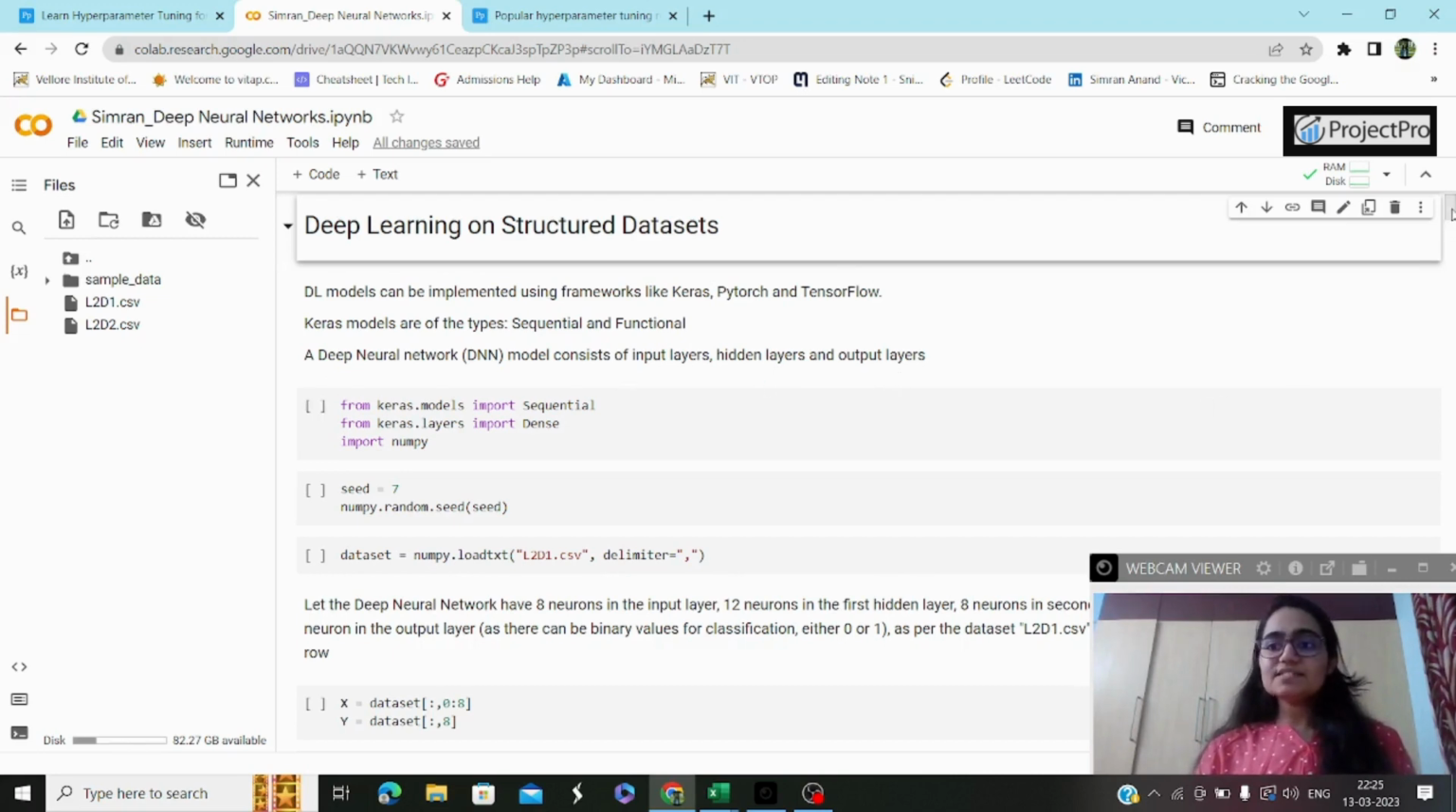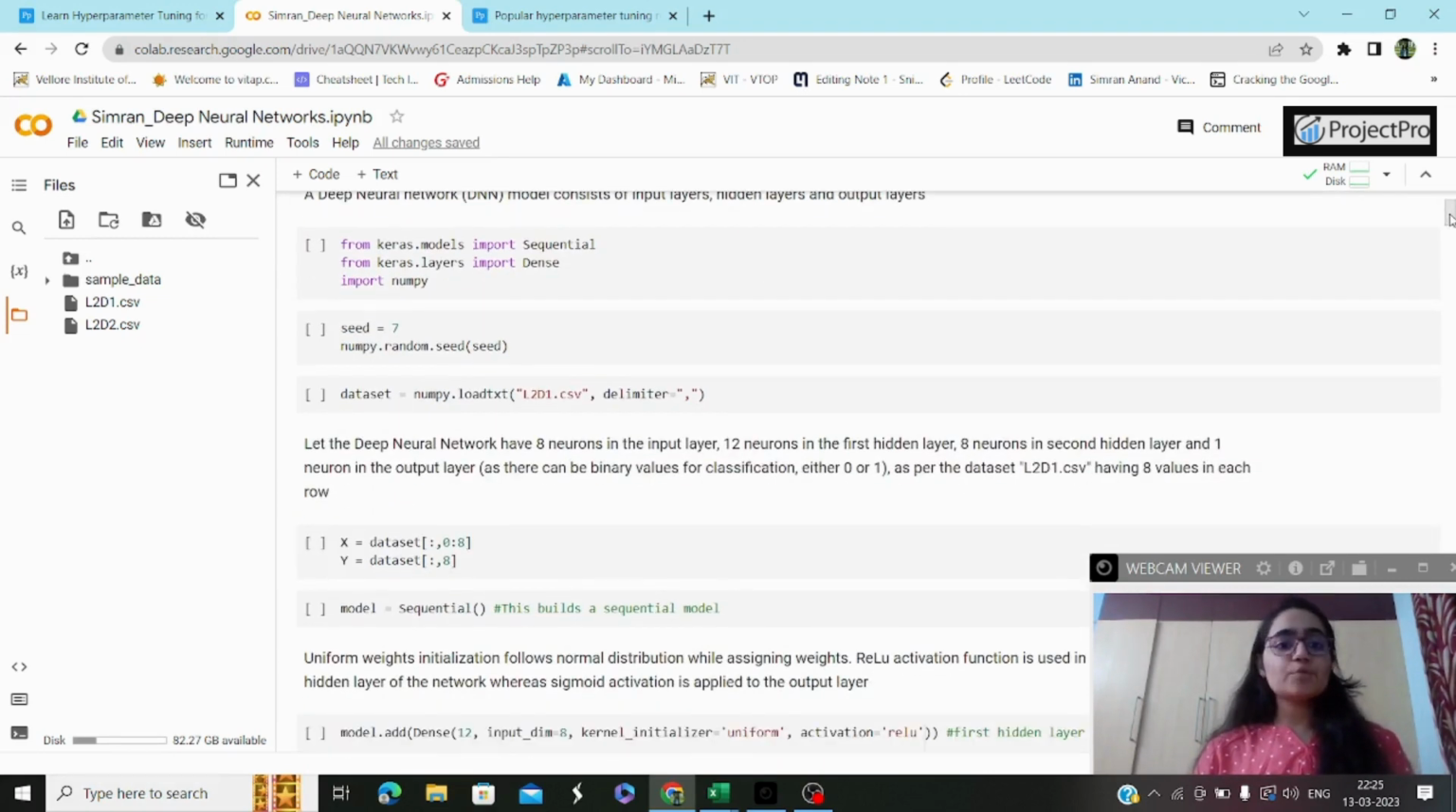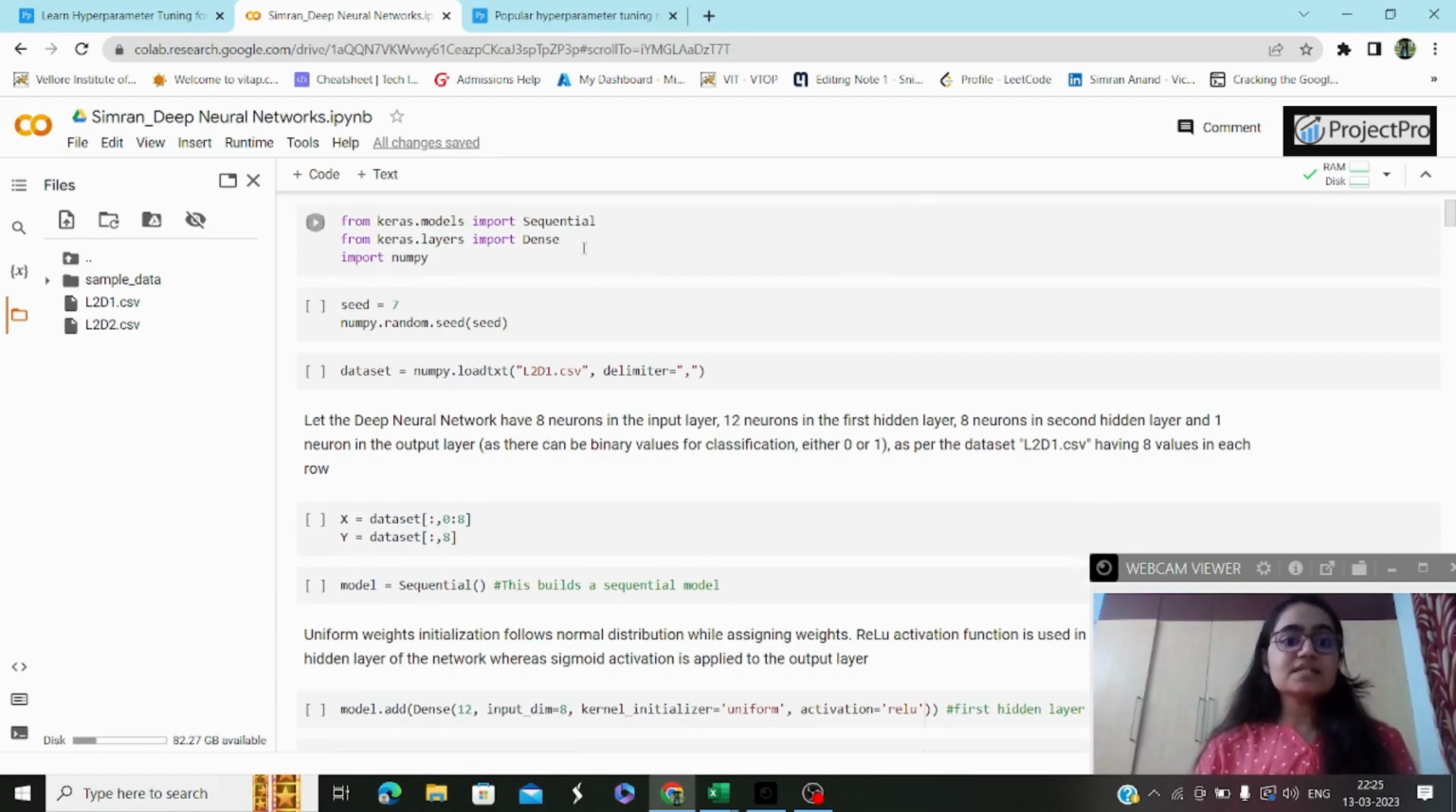So skimming through this code, you can see that I have imported the Keras models, which is the sequential model to be built, and the dense layers, since it has dense layers. The seed, I have set the value to 7 over here. And then I have loaded the data set, which is L2D1.